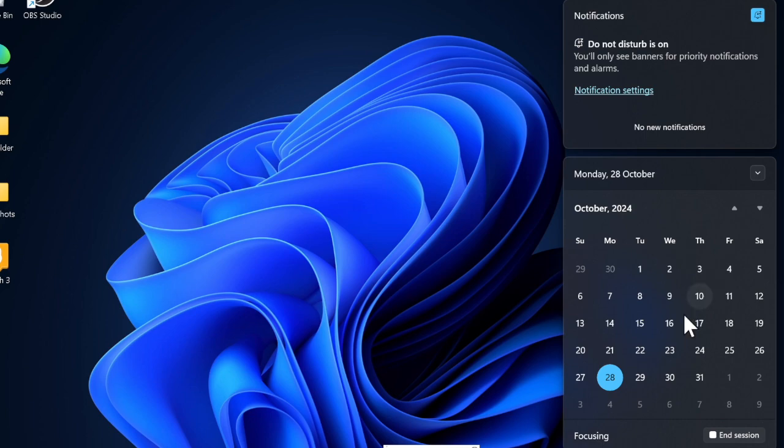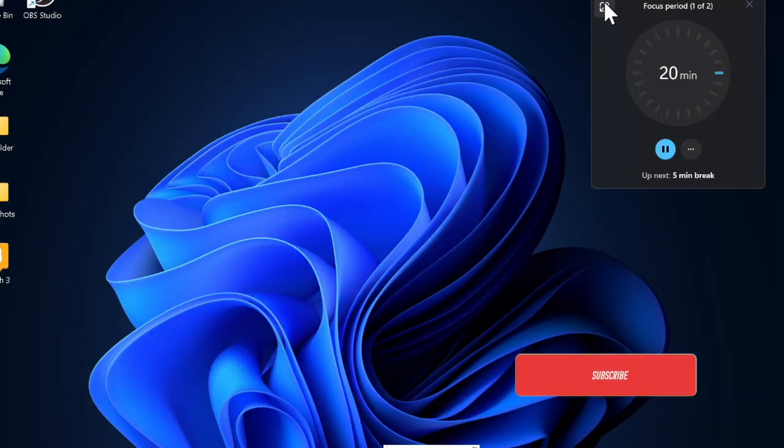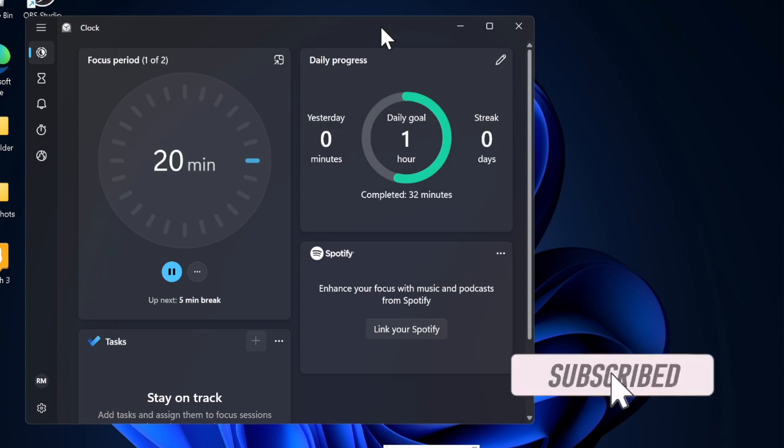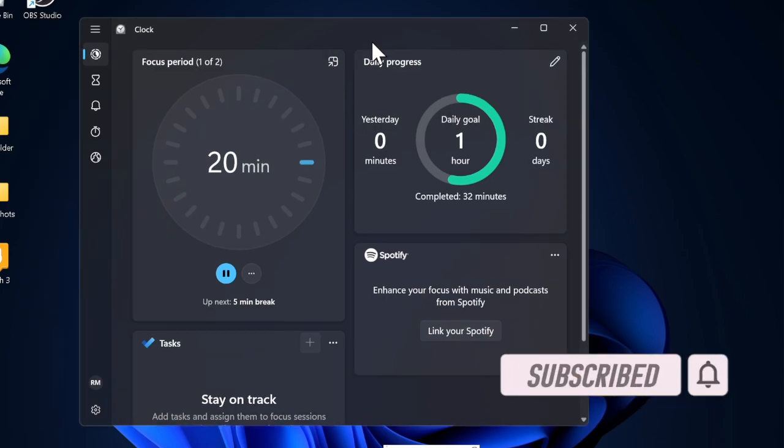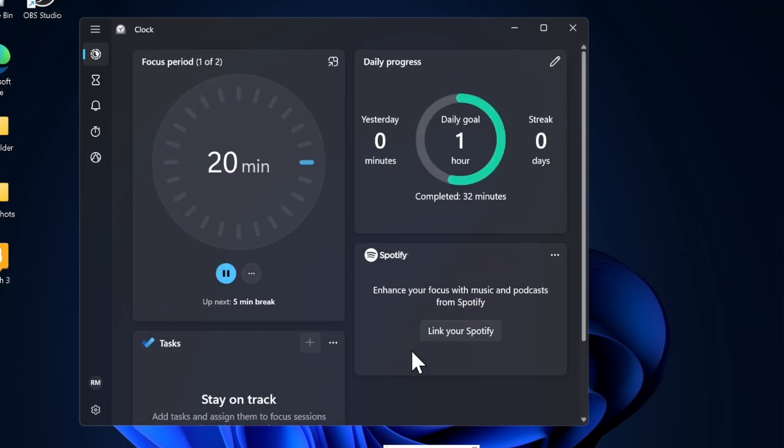Hey everyone, welcome back. In today's video, I'll show you how to troubleshoot Bluetooth issues on Windows 11 using the built-in Bluetooth Troubleshooter. So, if your Bluetooth devices aren't connecting or if you're experiencing intermittent issues, this handy tip is for you. That's it, let's get started.